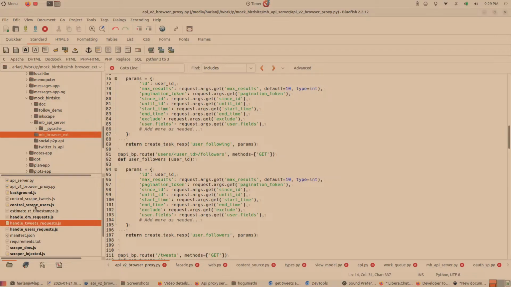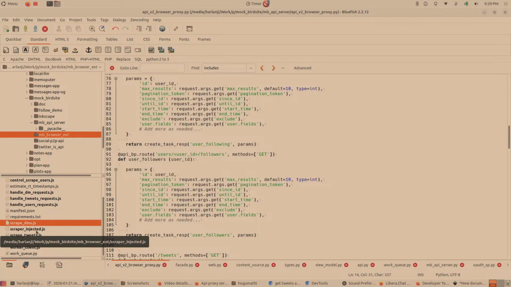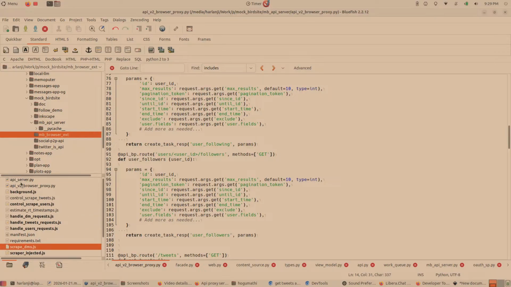So I'm going to keep that a little bit sauce, you know. You could write your own pretty easily. But basically the pattern is I've got some code to control the scraping. I've got some code to handle the request that then goes ahead and invokes that control. And then I've got the even more specific scraping of the DMs, the tweets, the users, which, you know, there's feedback between handle requests and control scraping.